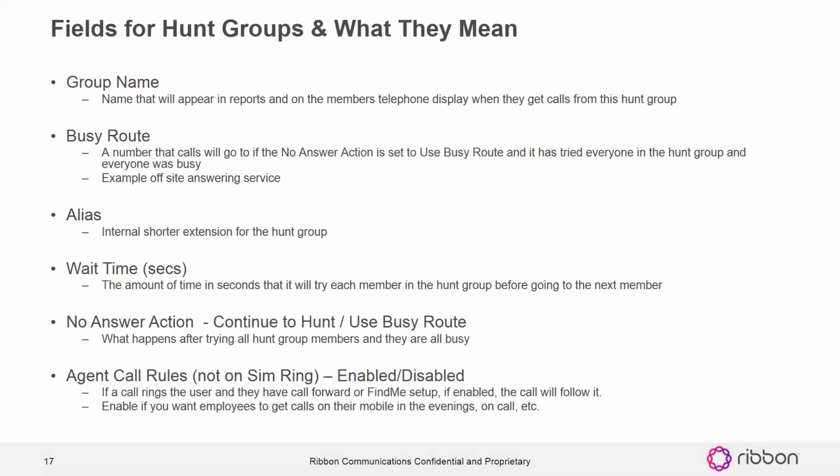The busy route: as you're setting up a hunt group, you get to choose what happens in a no answer condition. And you can say, keep hunting, or you could say, go to the busy route. And that busy route would be, if you've tried everybody, exhausted the list, where do I want it to go? That could be an offsite answering service. That could be a general delivery mailbox for a department. It could be lots of things.